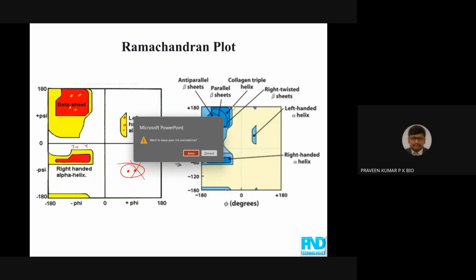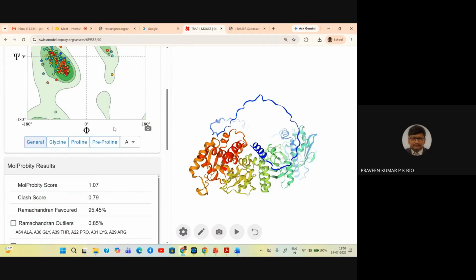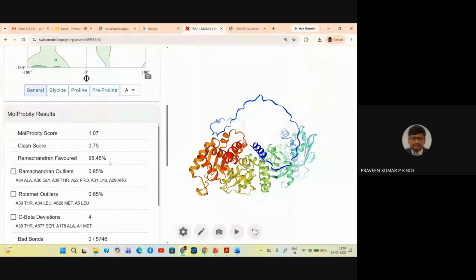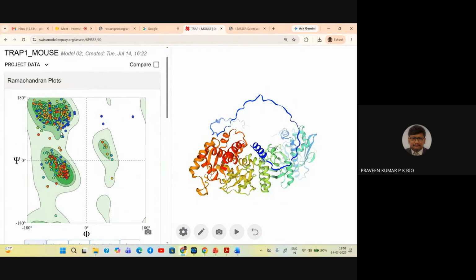Now, let me take you to the browser window and explain further. If you see here, whatever we predicted for TrapMines, we got 95.25. I told you above 90% is high quality protein, so this you can use. The purpose of showing you is structure assessment through stereochemical quality of protein.